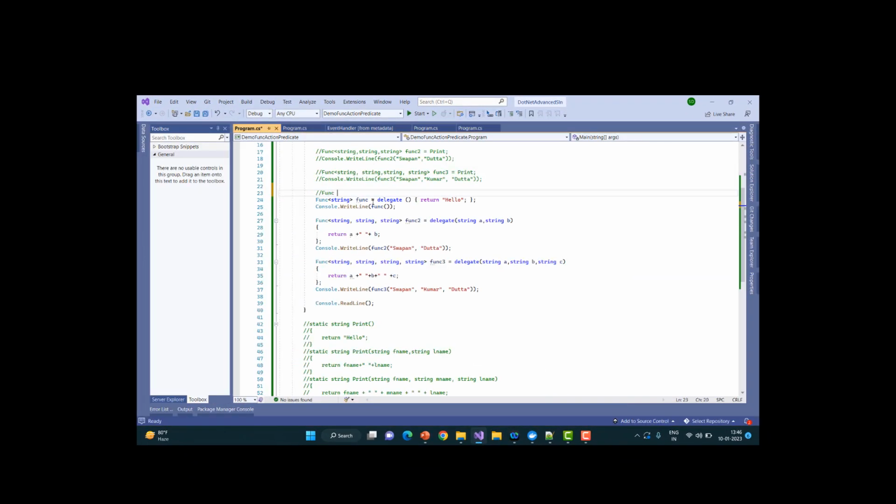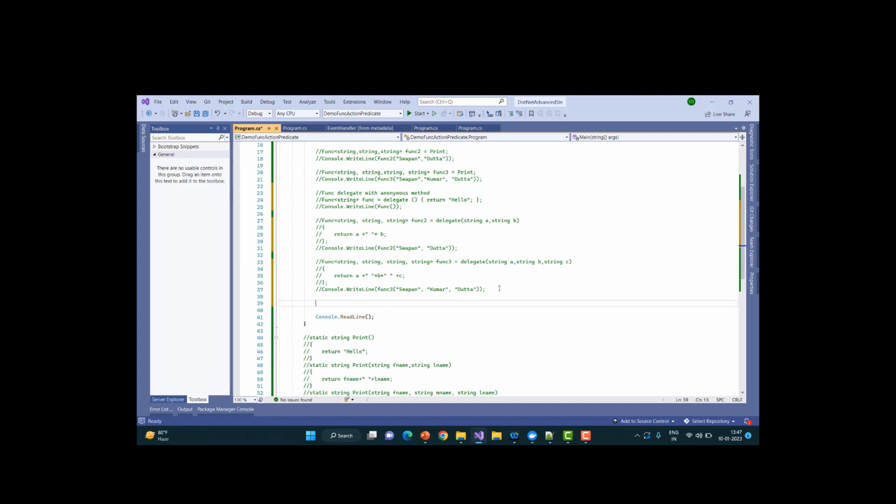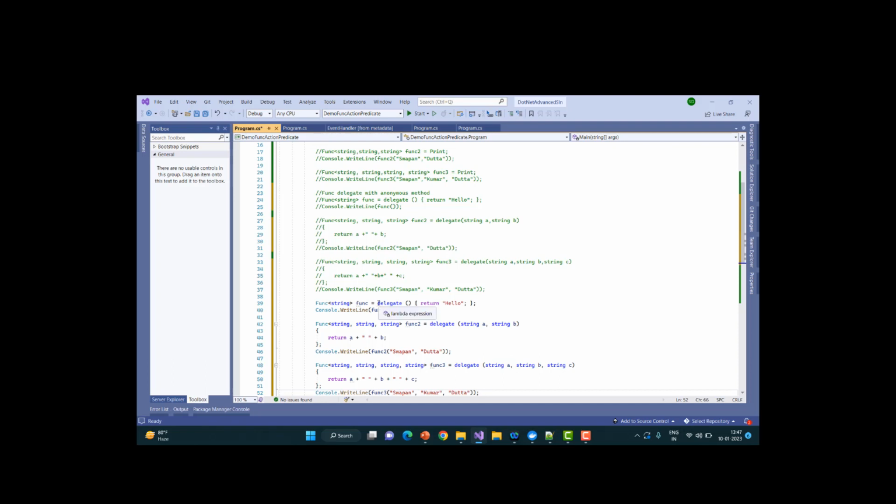So this is the implementation of func delegate with anonymous method. We have already seen that anonymous method and lambda expression are the same. So let me copy and comment this block of code. And let's see how we can do this by lambda expression.